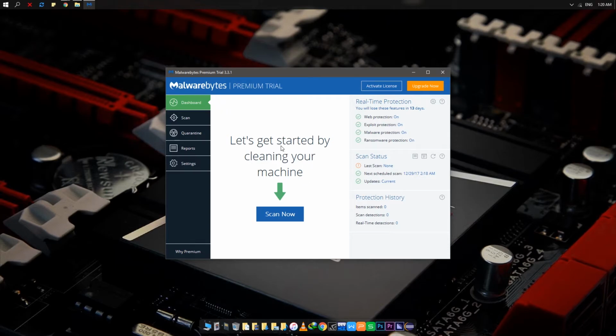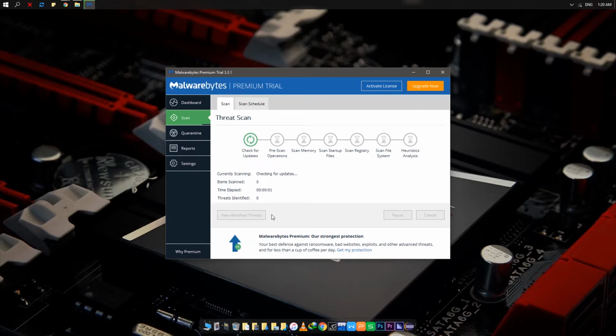Alright, so the Malwarebytes, all you need to do is to press the scan button and then wait for the program to scan the whole PC again. So this might take some time, I might fast forward this video.